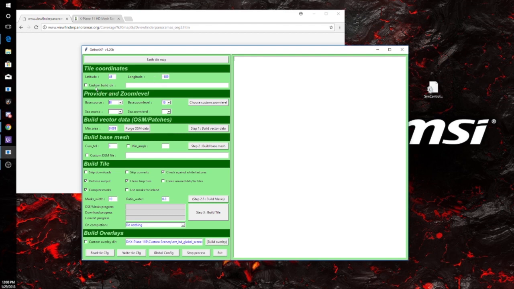The custom build directory, I just leave it default. I think that it'll just default to wherever Ortho is installed. I just leave it that way so that all of the linkages between what Ortho thinks is out there and what actually is out there stay intact.